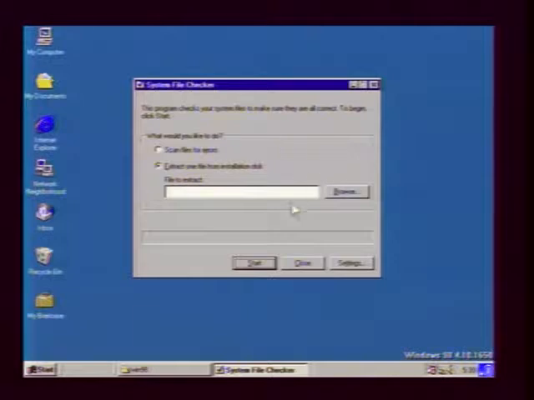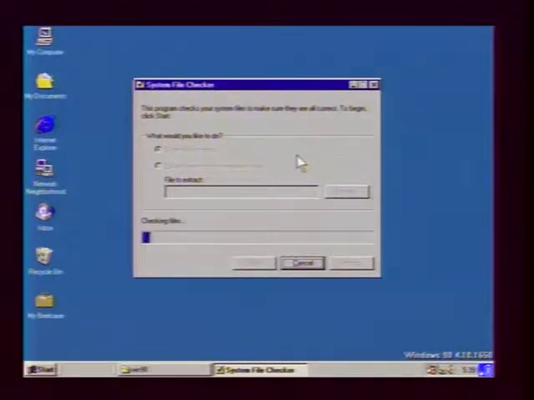I know that there's a brand new copy of the mouse driver on my system, which will help me figure out what the problem is. I can also click Scan Files for Errors. By clicking Start, it'll now go through and scan all of the known system files for problems. This is a really neat feature that comes free with Windows 98. Back to you, Stewart.